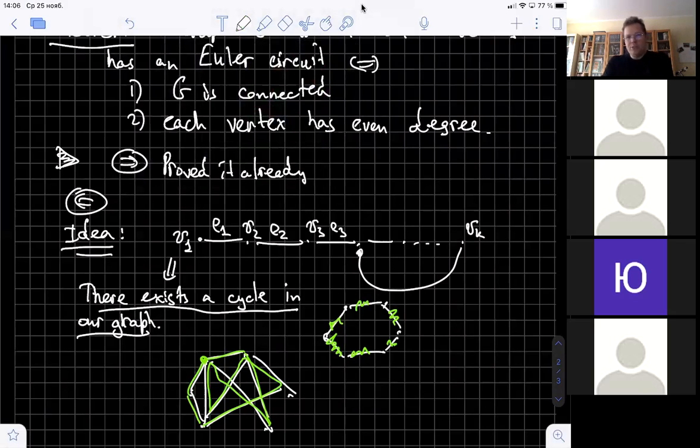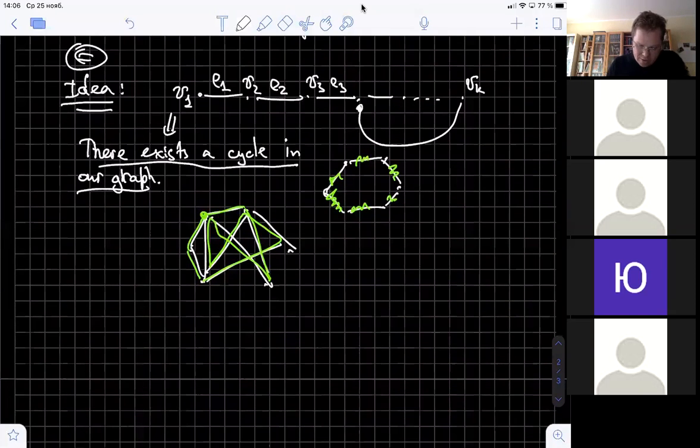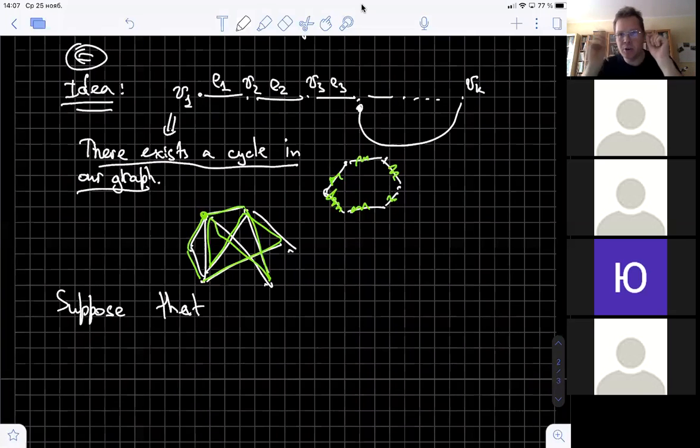So we just need to say the correct words here. So for example, suppose that we find the circuit of maximal length in our graph.